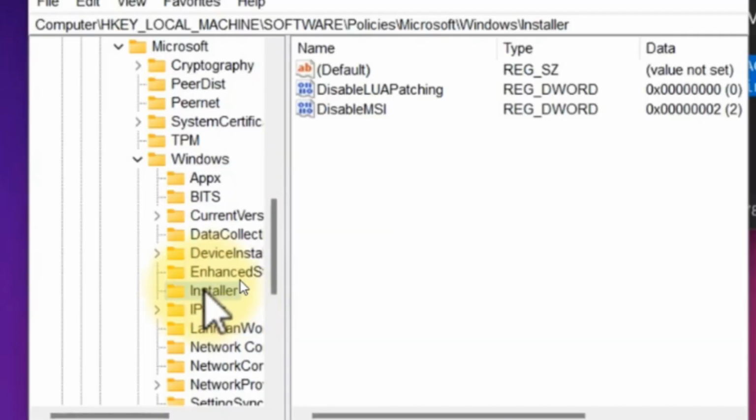Click on installer and here you'll find disable MSI. Just double click on it and it will open a dialog box. You have to set the value to 0 and click OK and then restart your PC, and hopefully this solves your problem. And if your problem still occurs, make sure to comment down below so we can bring a detailed guide on this video.